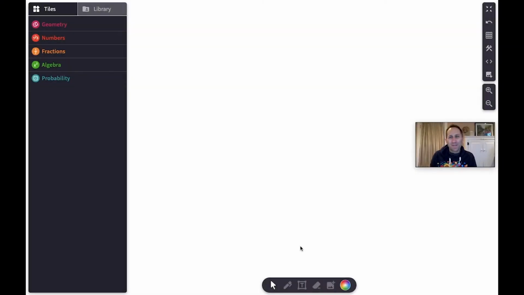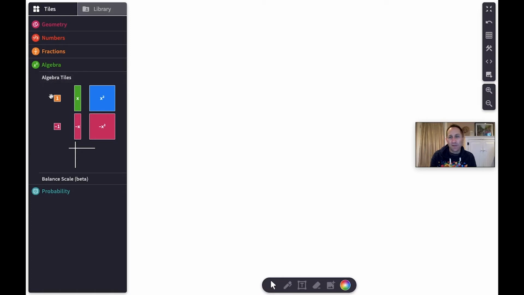Hi everyone. In this video, I'm going to share with you some ideas as to how you can use the algebra tiles in Polypad to represent addition of signed numbers. So we can see there's the one algebra tile and then the negative one algebra tile. So I brought them both on the canvas.